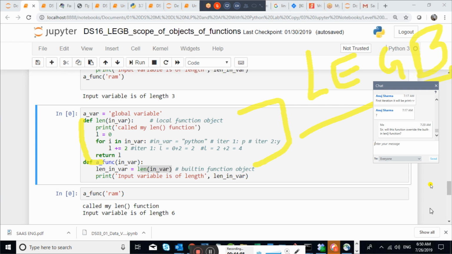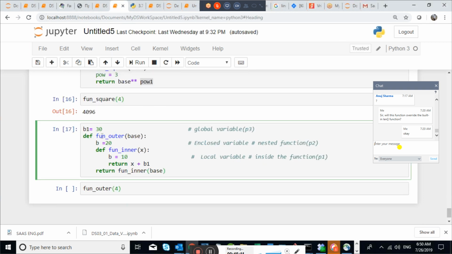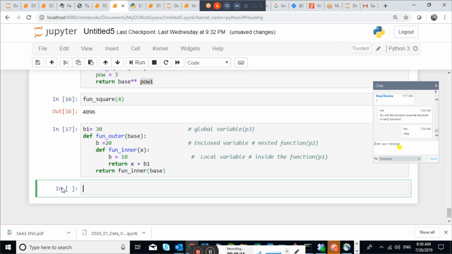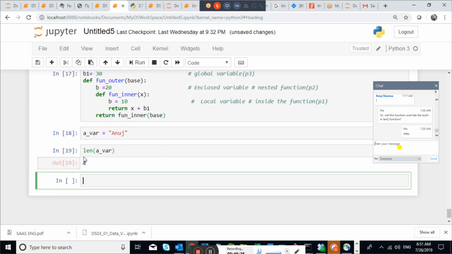Will this function override the built-in len function? Yeah, this is overriding. Same thing I'm describing. You can see here, let's suppose I'm passing here a_var. Let's suppose I'm passing Anuj. I want to know the length of a_var. So you can see here length is equal to var.